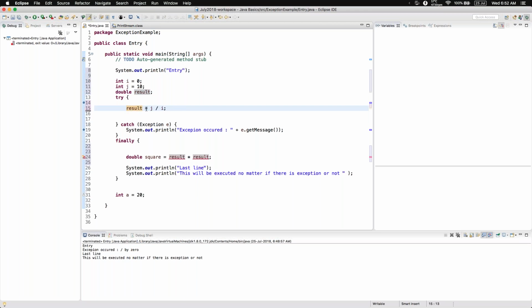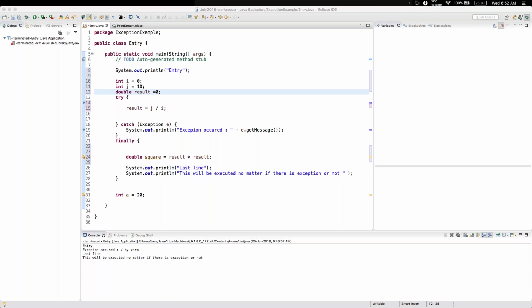Okay, I'll just keep this 0. Is this clear now so far? What is the exception and how we can handle it? Okay, anyone?